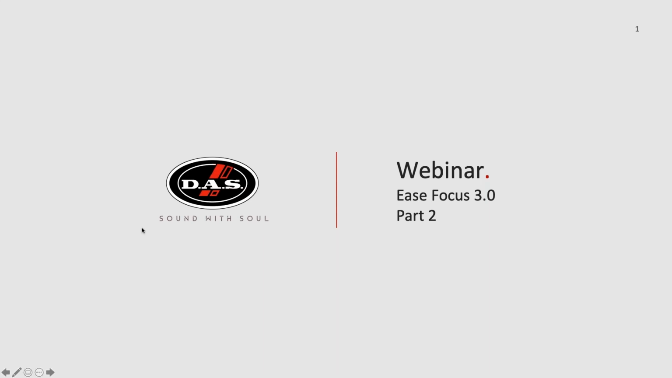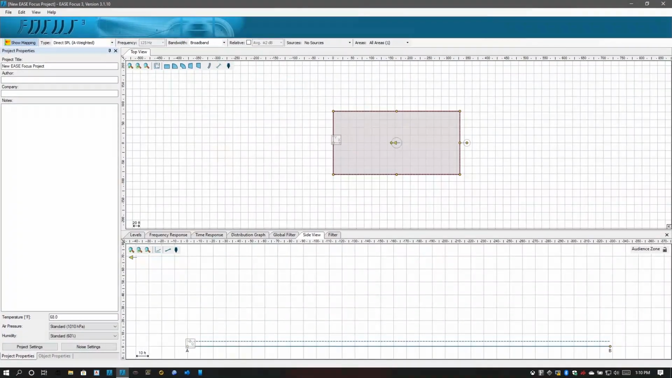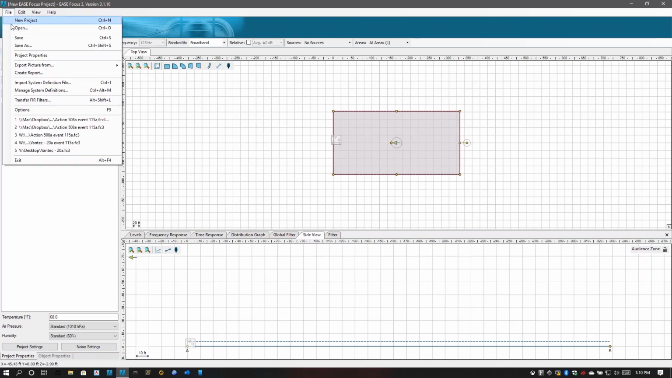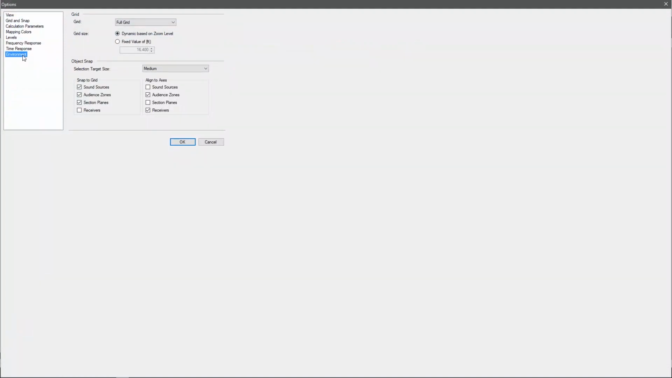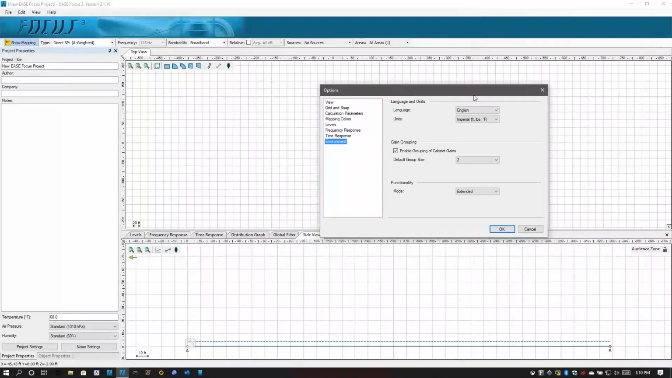Why don't we do a quick refresher and go over what we did last time. I'm pretty much starting with a fresh slate, so I'm going to go over briefly the things we did in the last webinar. We have our options under File Options. This is where we can set up all of our parameters for working in EASE Focus.